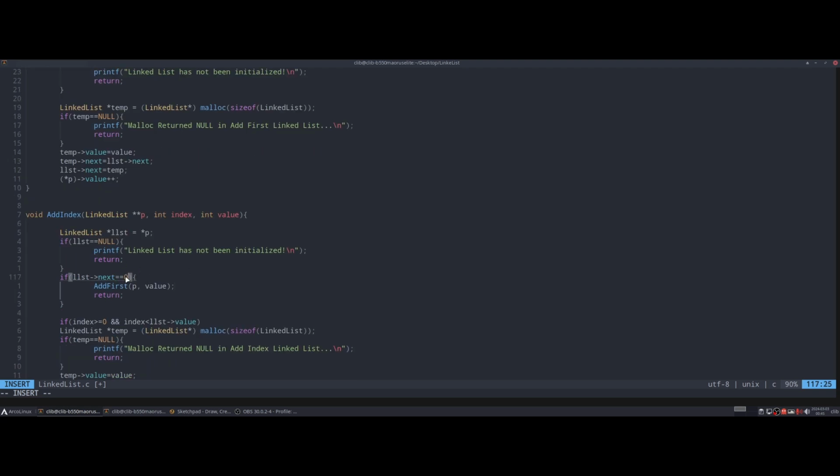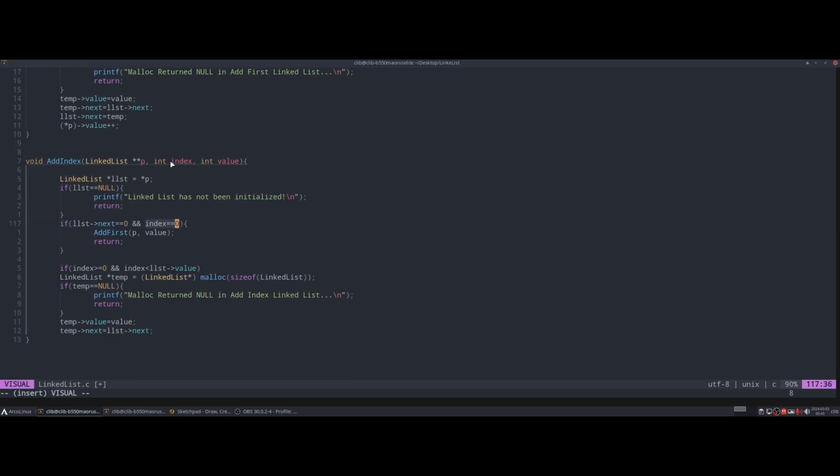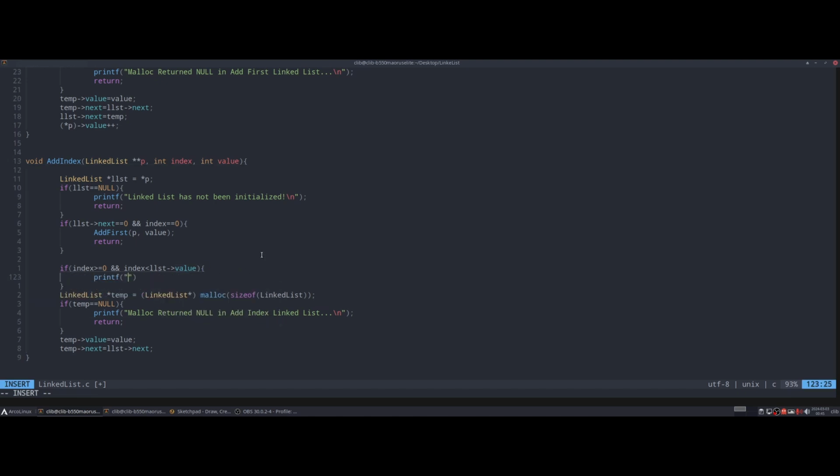We have to check that if this is equal to 0 and the index passed by the user is equal to 0. Okay? If not, we have to notify the user. For example, if he passed index 1 and the linked list is empty, we're going to check if the index is greater or equal to 0 and less than the linked list value. So now it's 0, so 1 is definitely not less than 0. If this is the case, we're going to print to the user here, invalid index.